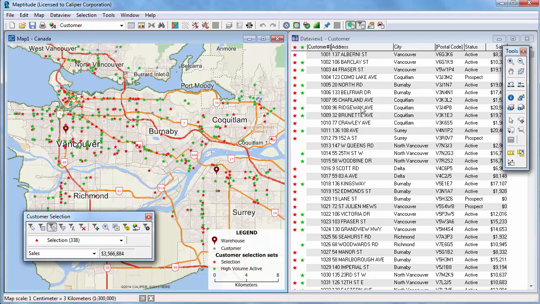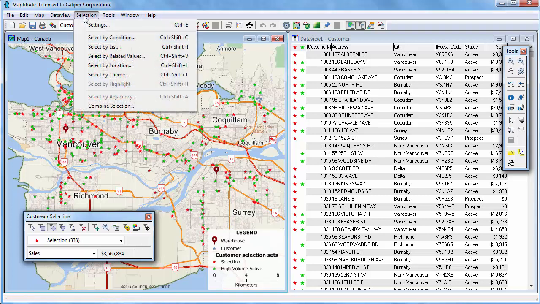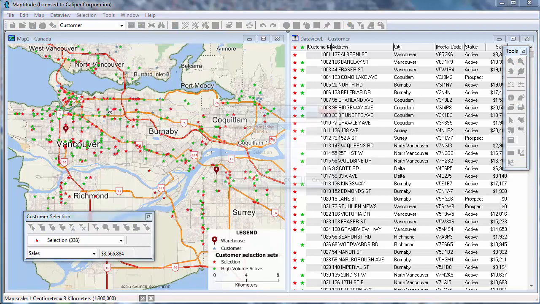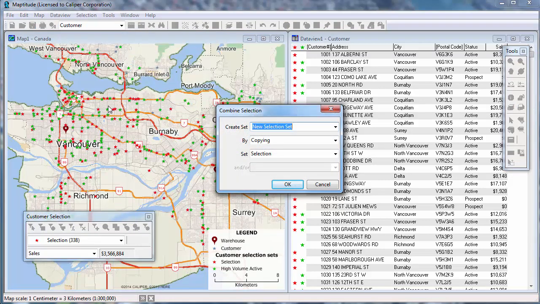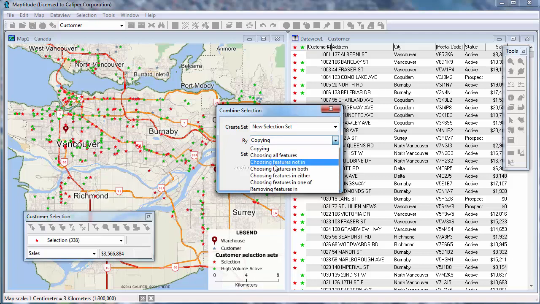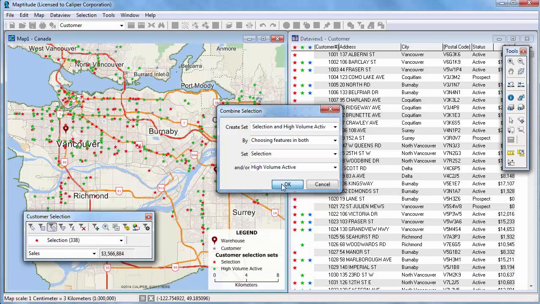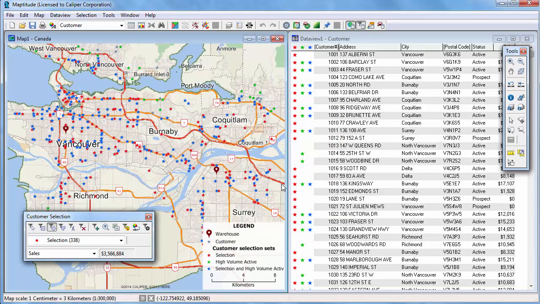You can copy, combine, intersect, and transpose selection sets. Choose Selection, Combine Selection. For example, you can make a new selection set of the high-volume customers who are within 10 kilometers of a warehouse by choosing Features in Both and clicking OK. Now you can see the customers that are within 10 kilometers are in red, customers with sales over 10,000 are in green, and customers that are within 10 kilometers and have sales over 10,000 are in blue.